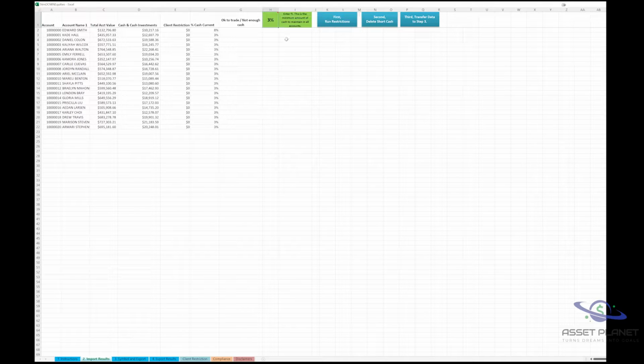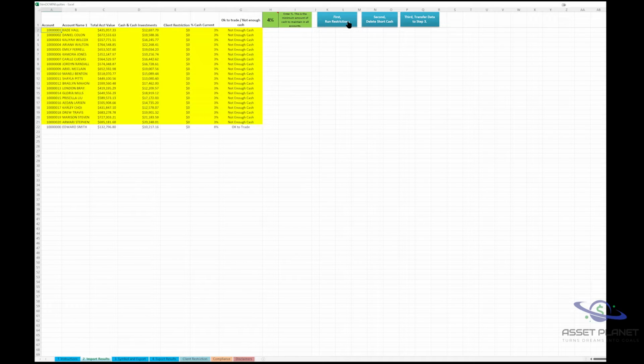So starting with the left one, let's say what would happen if I said run restrictions for 2%. But what about 4%? See, by adjusting the cash, I now violate how much the client has. They also might be in violation because of client restrictions. Or if it was purple, they might have a stock restriction. So let's get through this right now. And let's just bring this down to 2.5%, rerun that.